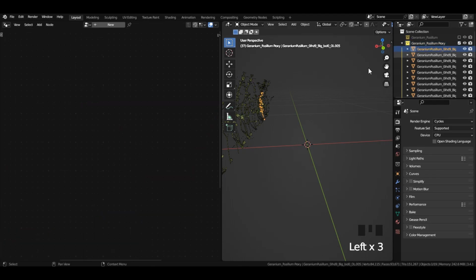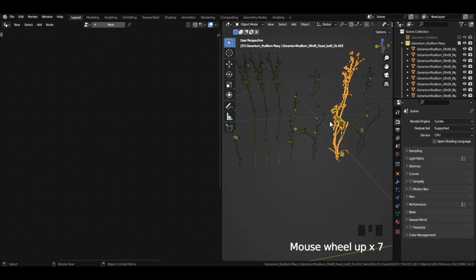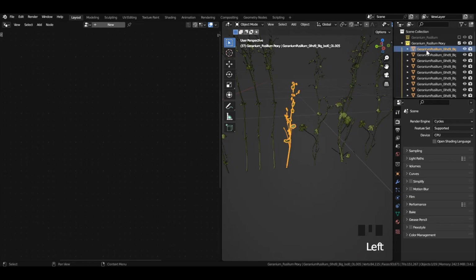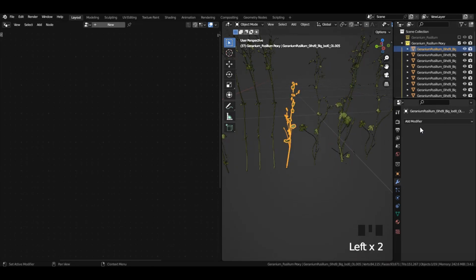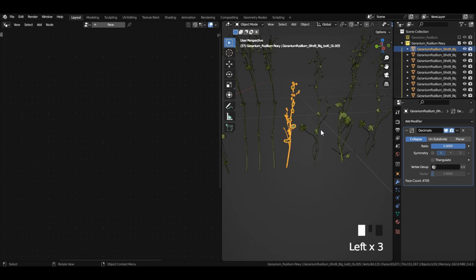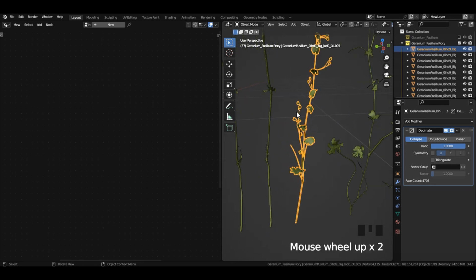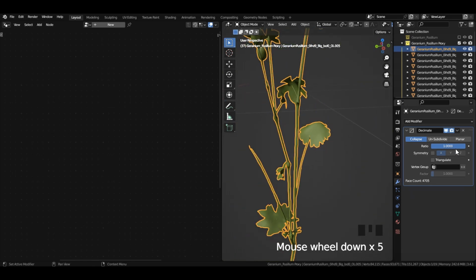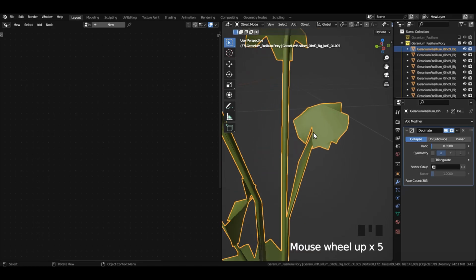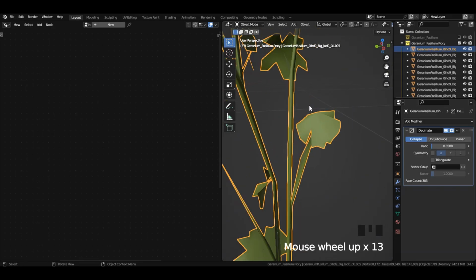Then select one of your objects from the proxy collection. I'm gonna select the first one, add in a decimate modifier. Then turn the ratio to 0.05 or the value of 0.1 will do.